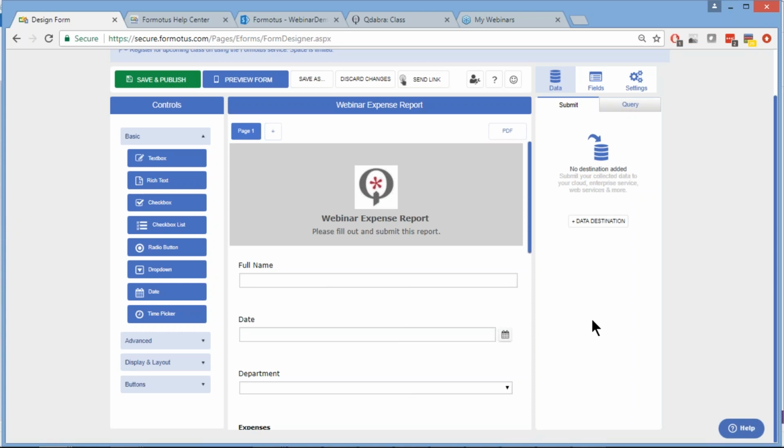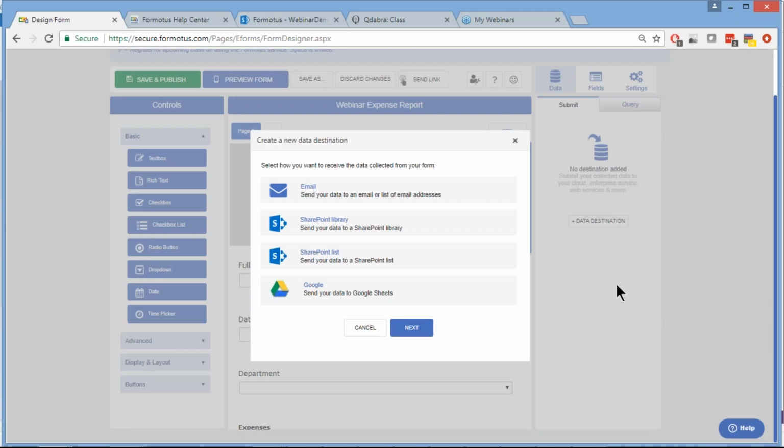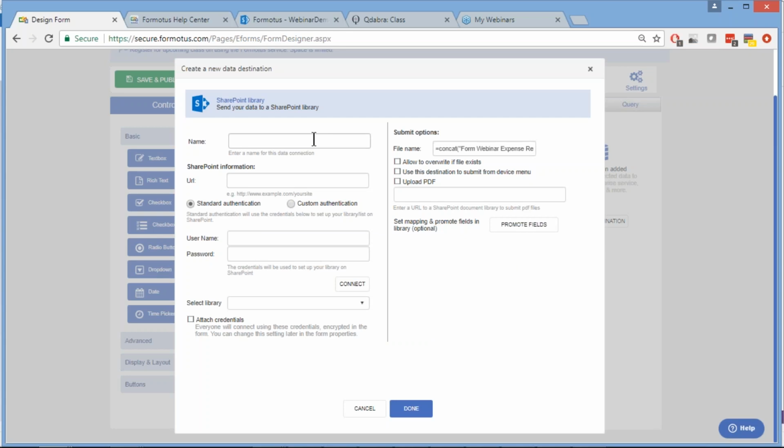So we are going to submit to SharePoint, first of all. That's something that many of you are used to, and so you probably want to know how to do that with Formotus Creator as well. You saw me just click on that data destination button over here. That brings up the data menu, and right now we're going to select SharePoint Library. Click Next, and we can name this connection. Just going to give it a basic name, Submit to SharePoint Library.